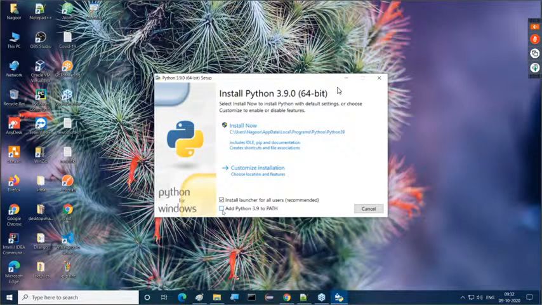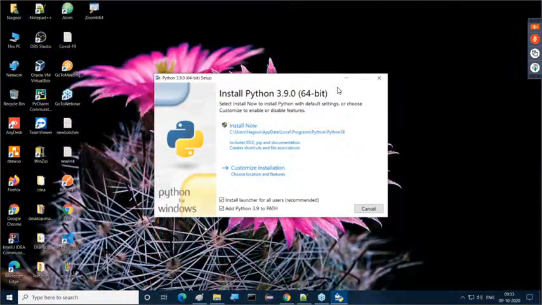So for that reason, I recommend that all of you select Add Python 3.9 to path. For all of you guys, I'm giving this recommendation: add Python 3.9 to the path environment variable. Guys, are all of you following or not? Right, so if you don't check the box, then how do you run Python in that case? We have to set it manually.